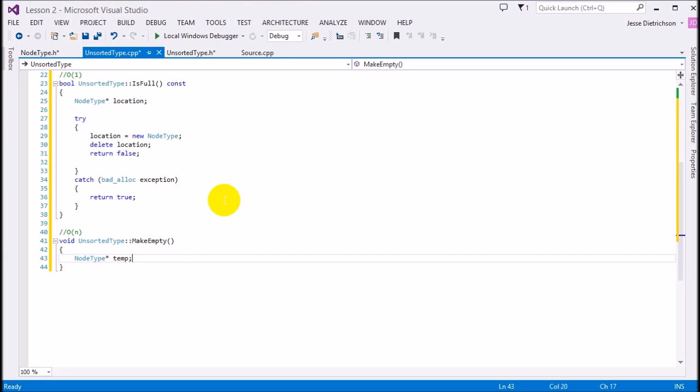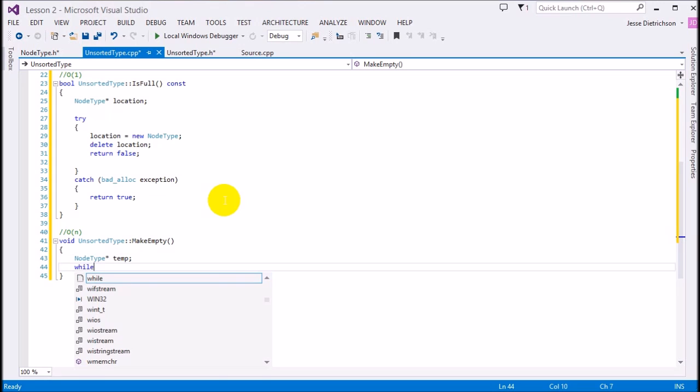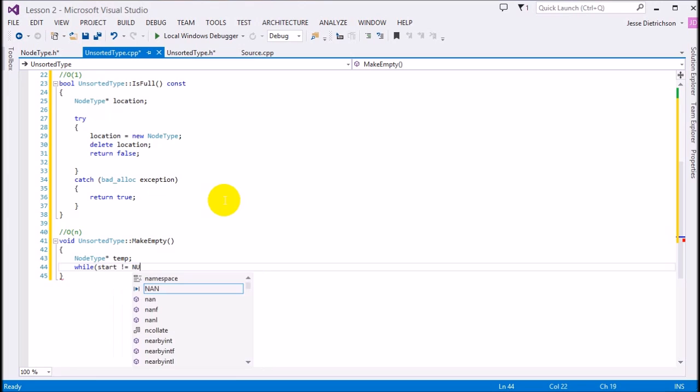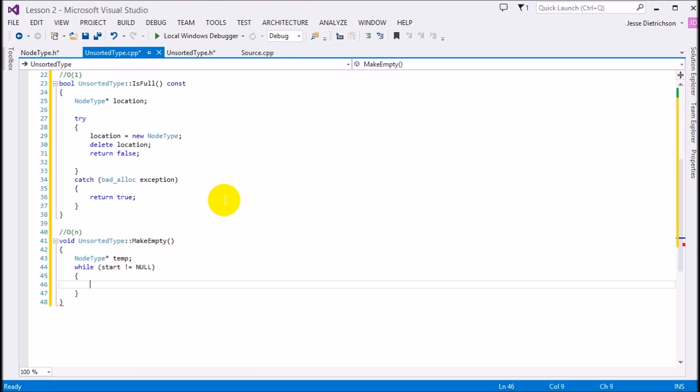When we do the show function, it is going to have something similar to this, because the show has to traverse or travel down the entire linked list also, but that will be a little bit different. So we create the temp pointer, and we say while, this would be different, we're going to say while the start is not equal to null, because the start is going to be traveling down the actual linked list. The temp pointer is going to be the one we're going to delete.